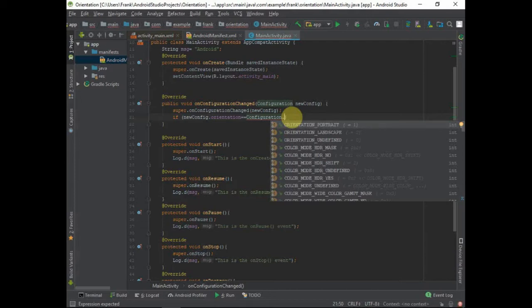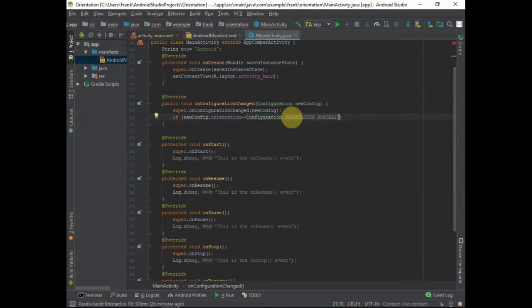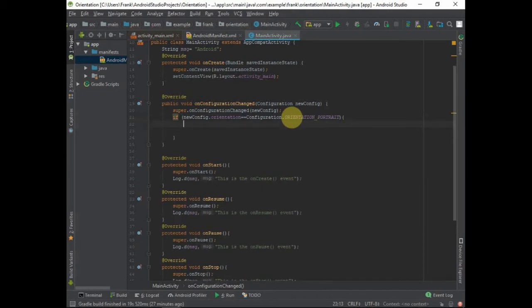So I will put the body. Remember, an if statement has a body. So when I get inside the body, I want to tell my user that if this statement is true, I want to print something. So if my statement is true, I want to tell my user that you are in the portrait view. There are very many ways of giving user messages.